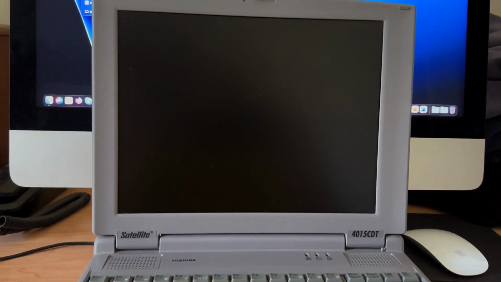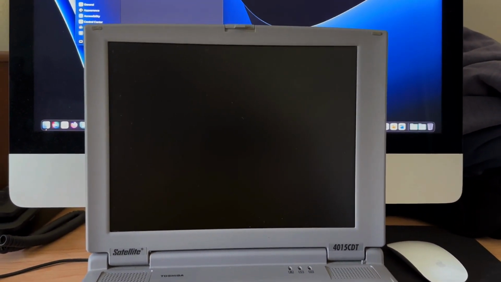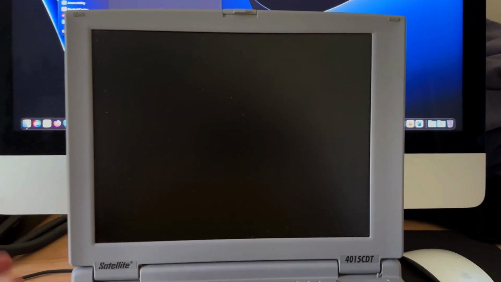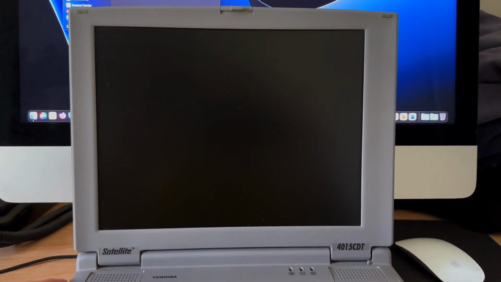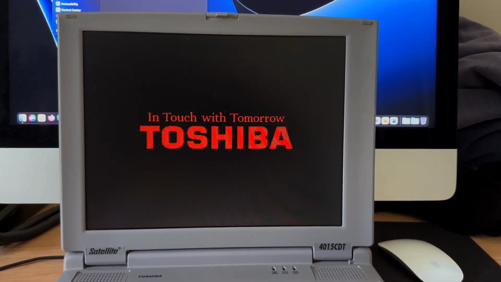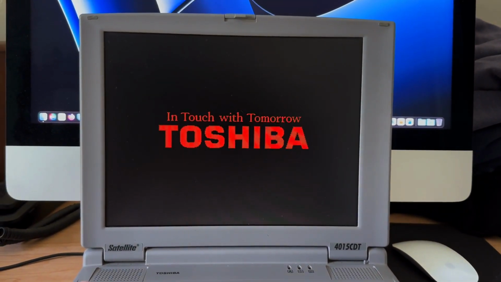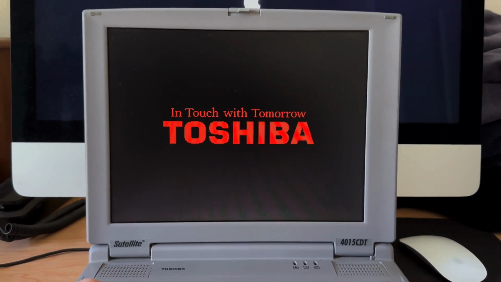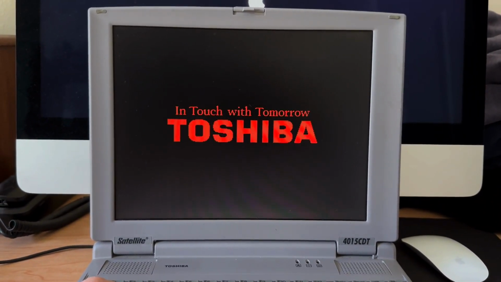So with that being said, we're going to go ahead and fire this thing up, since I got the restore disk inserted. Let me restart this real quick while it's in the middle of doing an update. I know you're supposed to hold down the C button to boot from the restore disk.